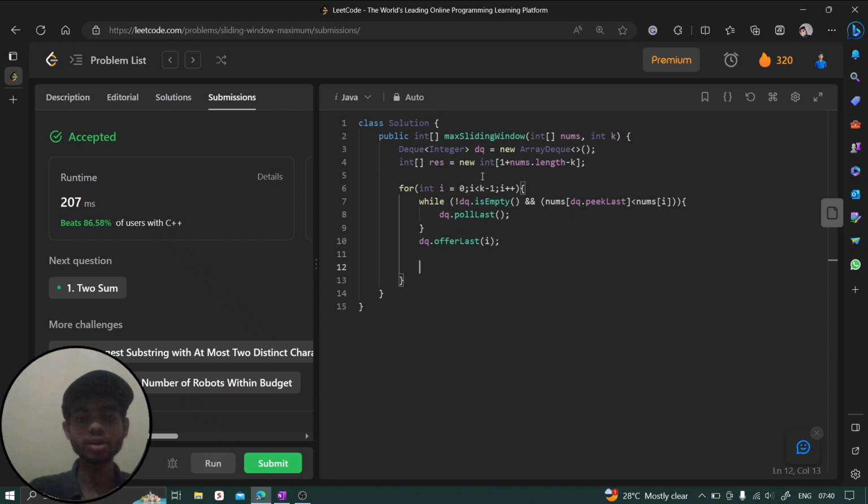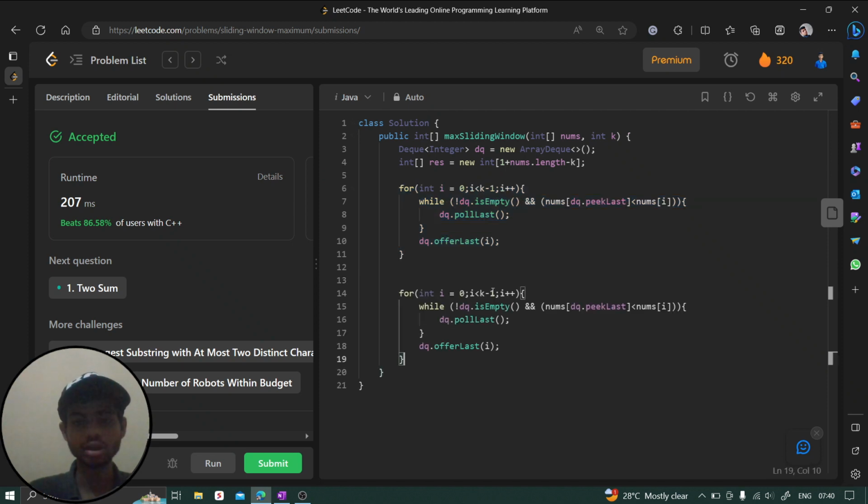Once this is done, fine. Now we have inserted all k minus 1 elements. Now we are going to insert all the elements which are left after k minus 1 index, right? So we are going to say i = k - 1, i less than nums.length, and i++, right? And after doing all these things, you have to insert into your result as well. But which element do you have to insert? The first element of the deque, right? And before that, check if i minus k is equal to deque.peekFirst.